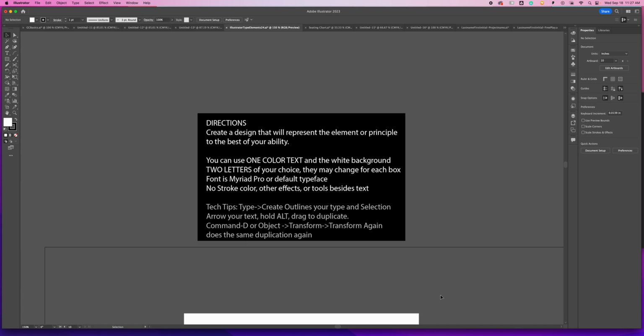We're going to create a design that's going to represent our element and principle, and we're going to be using text for that. So we have one color of text with a white background. We have 2 letters that we can use, and our font is going to be Myriad Pro. It's going to be the default typeface. We're not going to add fanciness. We're not going to add a stroke. We're not going to add effects. We're not going to add brushes. And we might need to do some outlines for this, and I'll show you what that kind of looks like next.